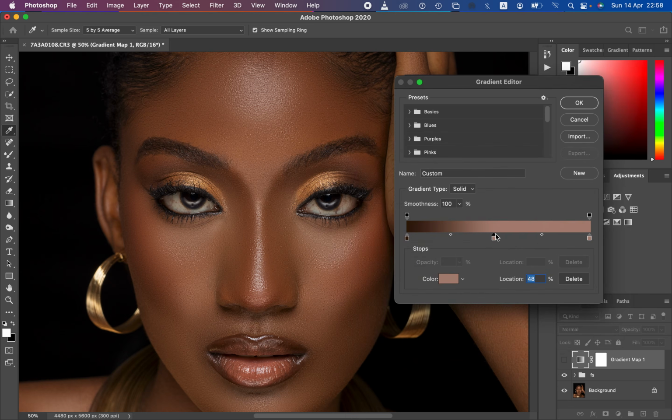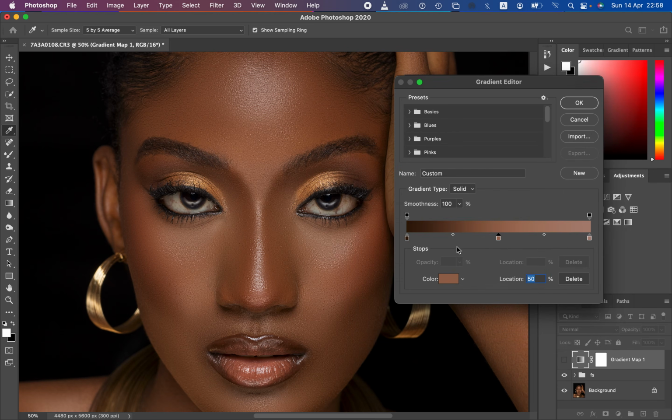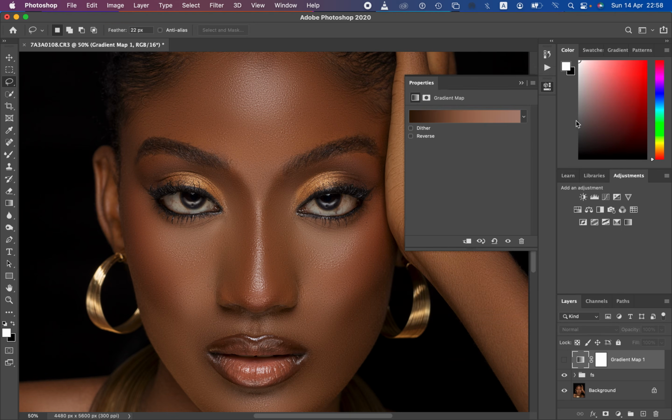Then we are going to click in the middle and make sure we set the location to 50 right there. And after setting it to 50, open up the color editor or click on the color and look for the midpoint color or the midtones. Single click and hit OK. And you can see this has copied the colors from the skin of the model right there. And we're just going to come and hit OK.